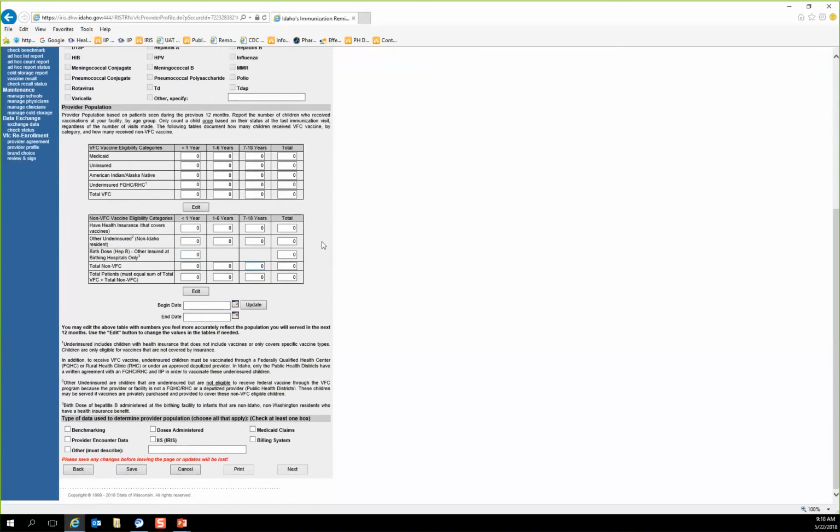Now, population. So these great population tables have probably been everybody's favorite part of re-enrollment. It is sometimes hard to determine how many children in the past 12 months you have immunized by their eligibility category. So it makes it a little bit of a challenge. So we have tried to simplify this a little bit. It will be using IRIS data. So always remember that IRIS can only tell you what IRIS has been told, okay?